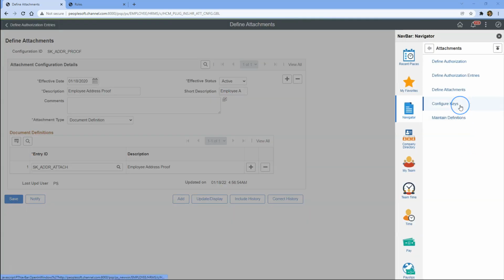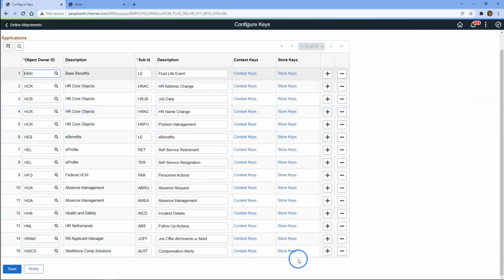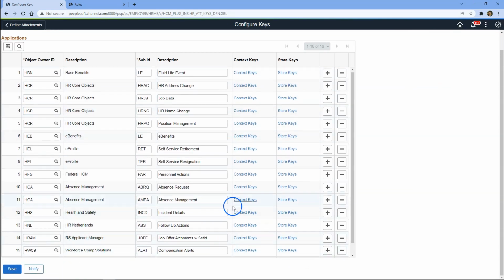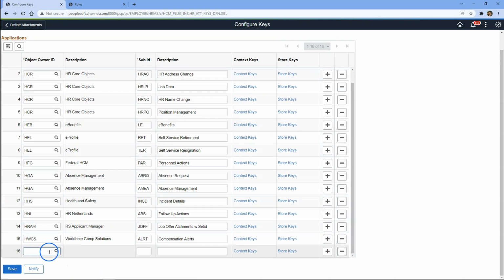In our next configuration step, which is configure keys, we will define where to store our user attachments and how to uniquely identify them. Let's go ahead and click on it. Let's add a new row on this page and provide the application name where our attachment framework will be used. I will select HR core objects. Let's also add sub application ID just in case if you want to use the same attachment framework but use it differently for a different sub application ID. Keep in mind, we are going to pull the attachment configuration that we define here using these details in PeopleCode. Now let's add some description.